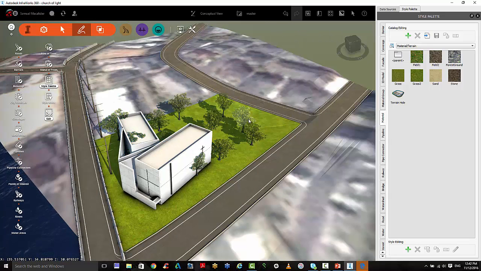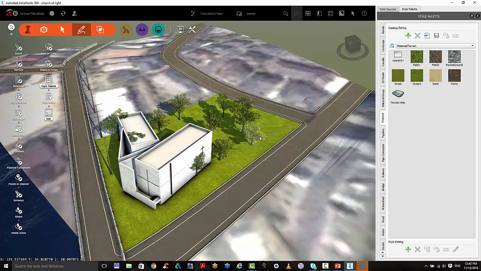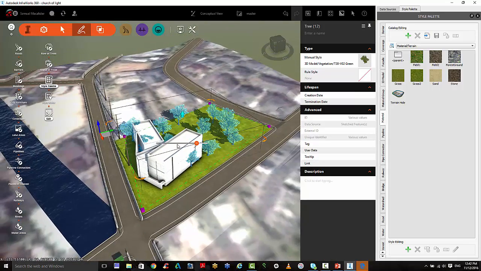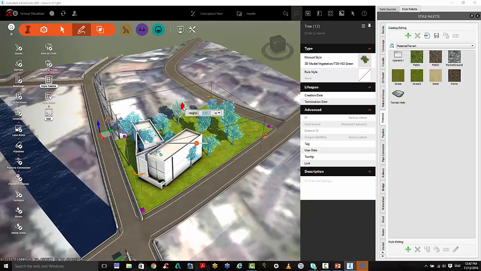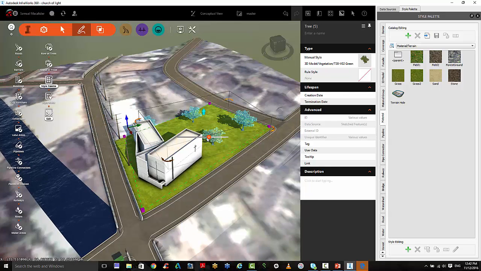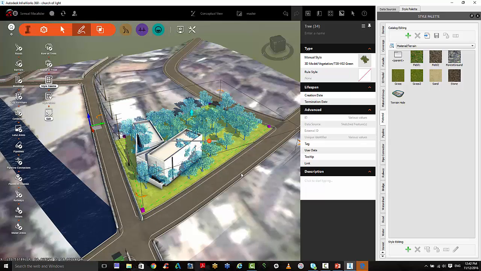Now if I select one tree, I can actually scale it up independently. If I select twice, it will allow me to scale up those trees all at the same time by just selecting the height tool here. We can also adjust the density, so you can take it down or you can increase it. Don't go too crazy on this because it will populate it with a huge amount of trees.